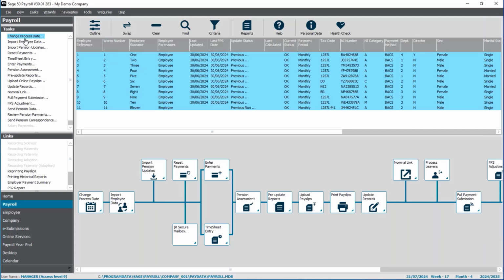So if you're looking through the tasks, you can see there is an Enter Payments option. A few things to mention. There is an option to reset your payments before you enter them. So if you have more of a variable payroll, where the number of hours worked changes each period, you could reset the hours values to 0 first, if you find that helpful.